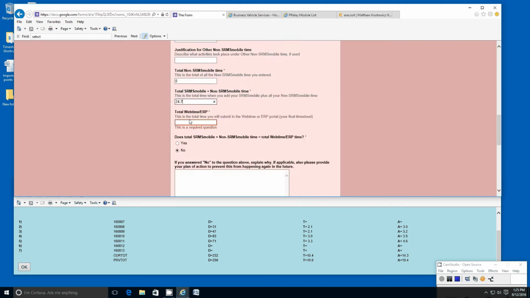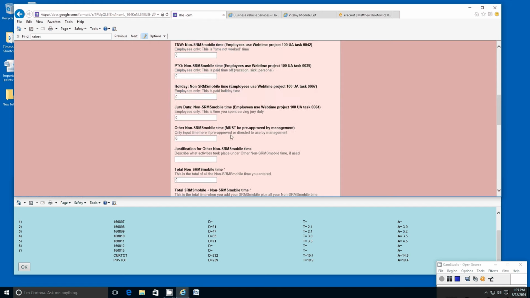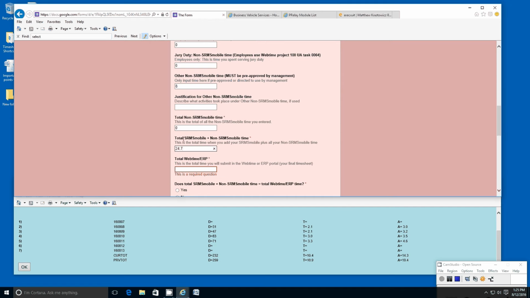So all you do in this instance would be, we have our total SRMS mobile time, which was 14.3 plus 10.4, so that's 24.7 total SRMS mobile plus non-SRMS mobile time.